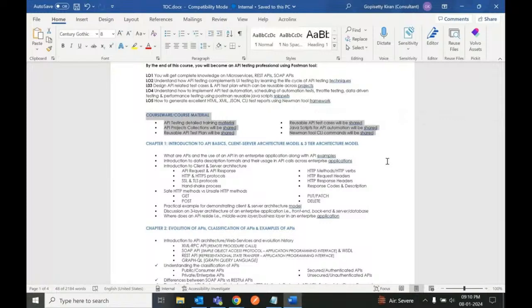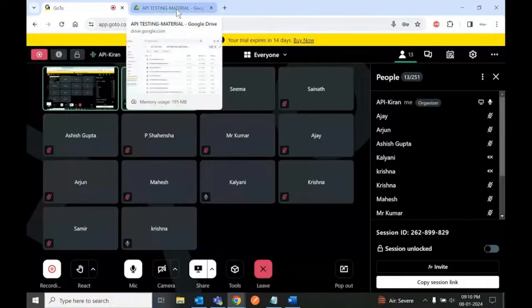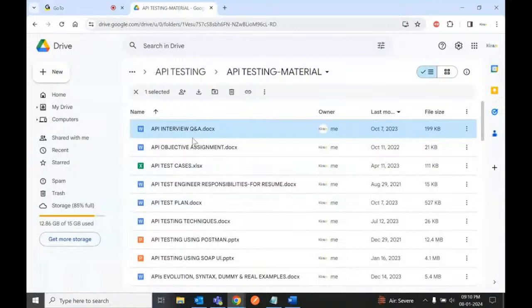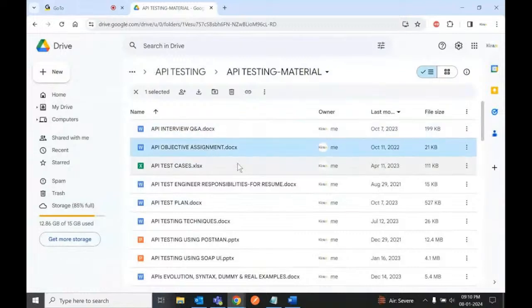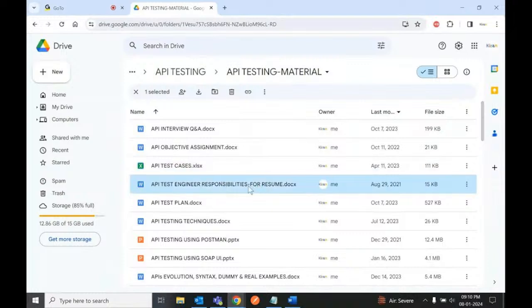Okay, that's the courseware material. To quickly show you what kind of material I have prepared already, I have my Google Drive here, which you'll be able to see once I share it. So you will get common interview questions and answers, multiple choice questionnaire. This document contains the common test cases that we generally use in the projects. I mean, general test cases. These are the test engineer responsibilities that you can write in your resume if you want to.